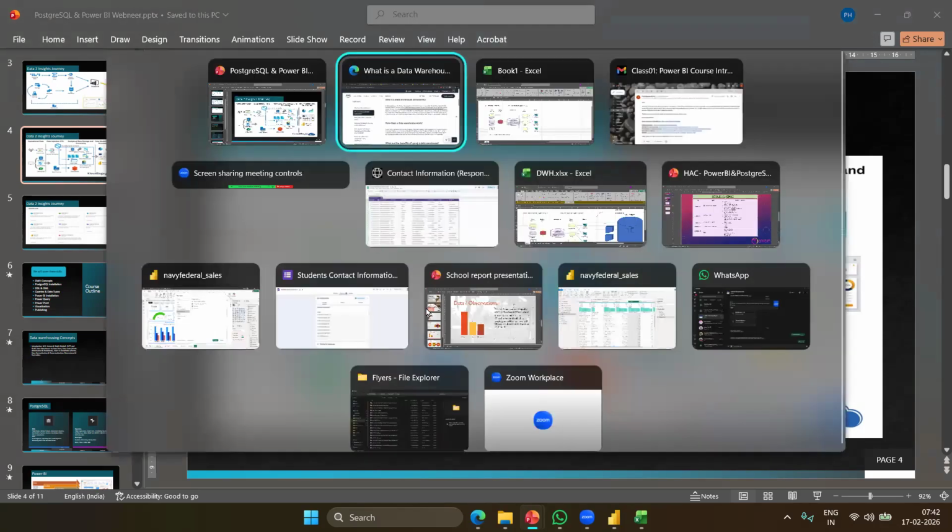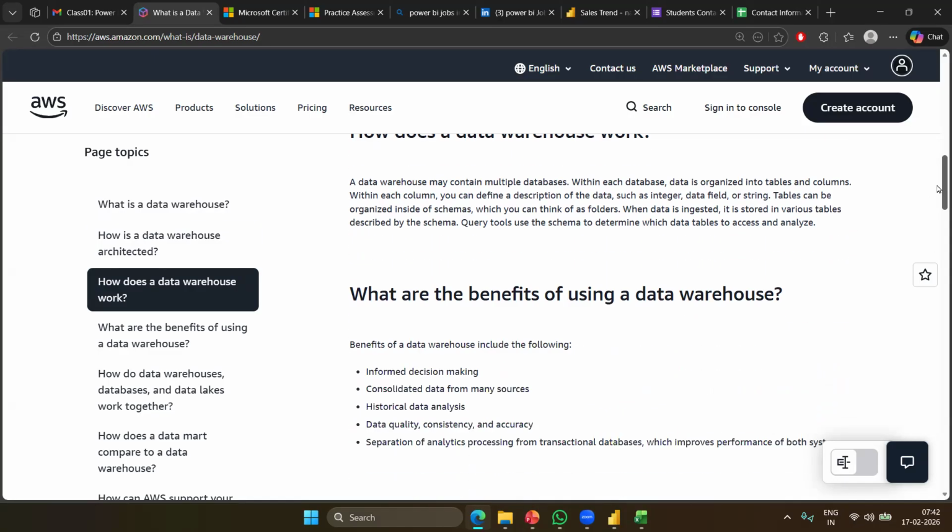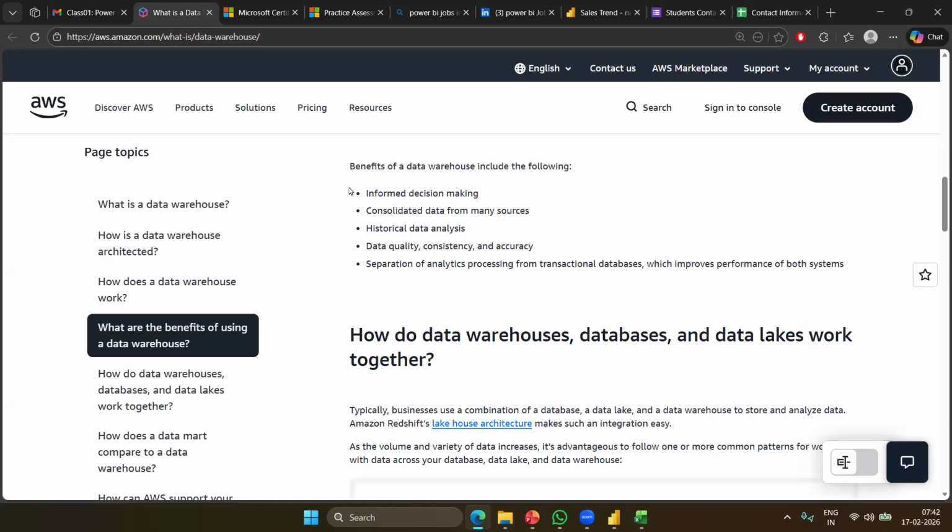Right? And what it says, benefits of data warehousing: informed decision making, consolidated data from many sources, historical data analysis, data quality, consistency, and accuracy. And another key point, separation of analytical processing from transactional processing, which improves performance of both the systems.